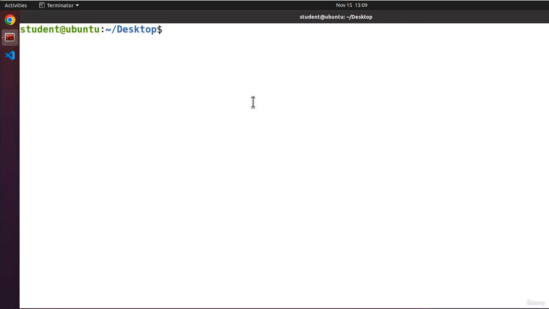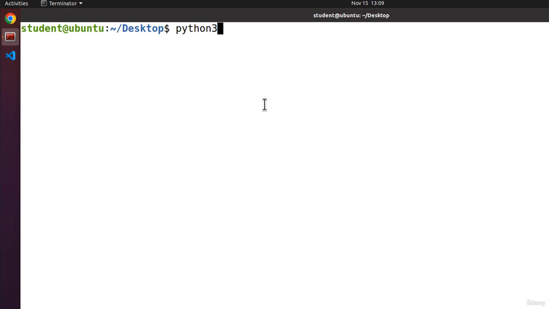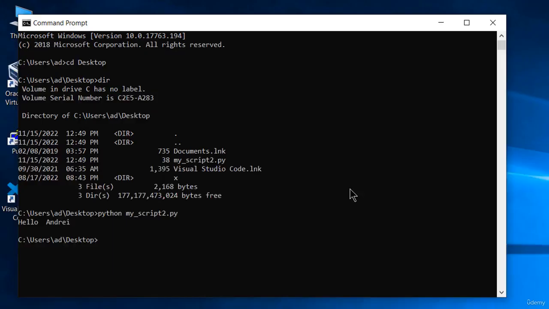If you use Linux or Mac, open the Linux or the Mac terminal instead of cmd.exe and run Python 3 instead of Python. If you are not in the same directory as the Python script, you must use a valid absolute or a relative path. Otherwise, you'll get an error.